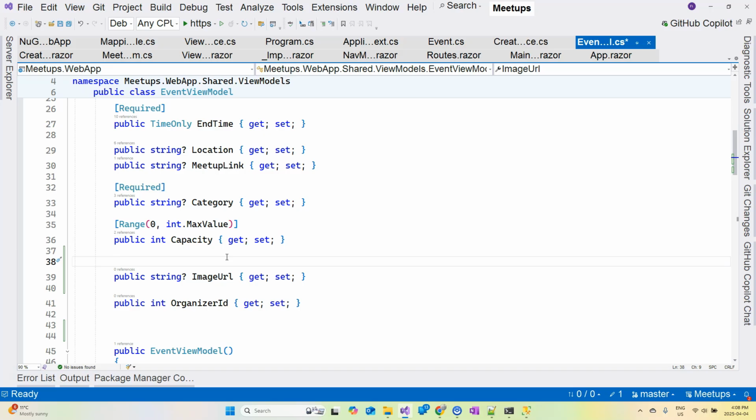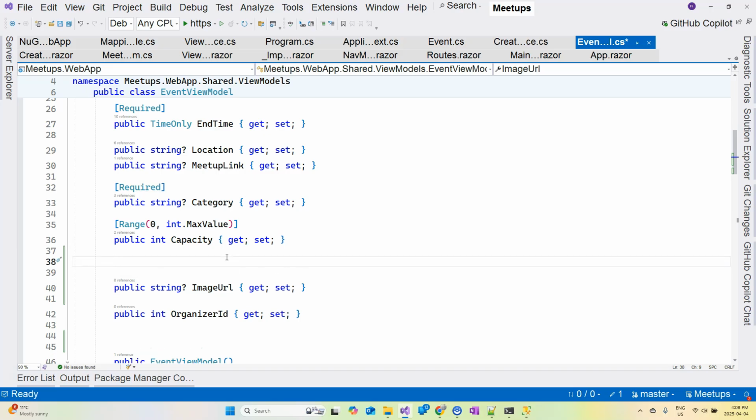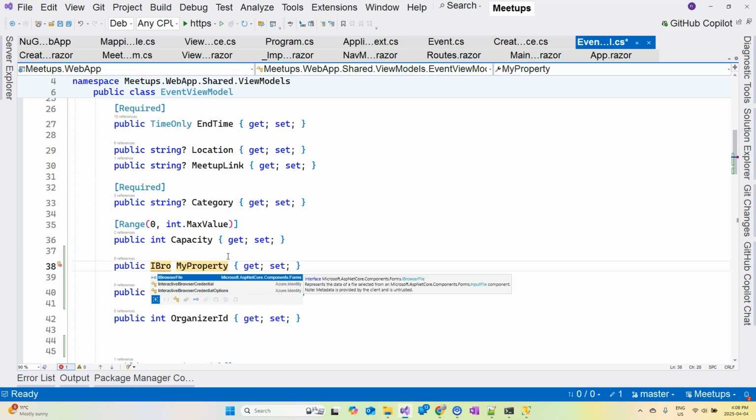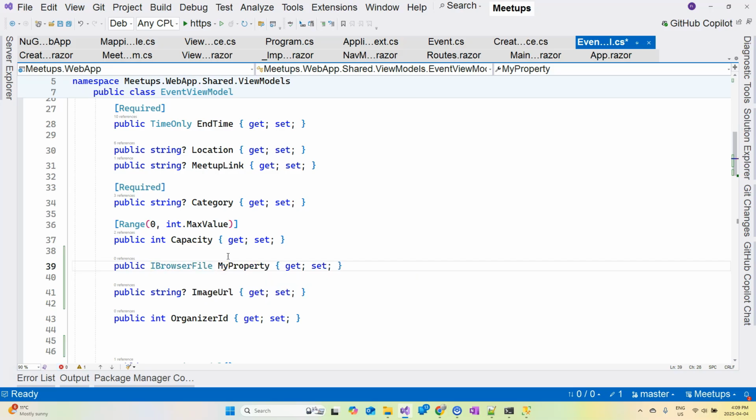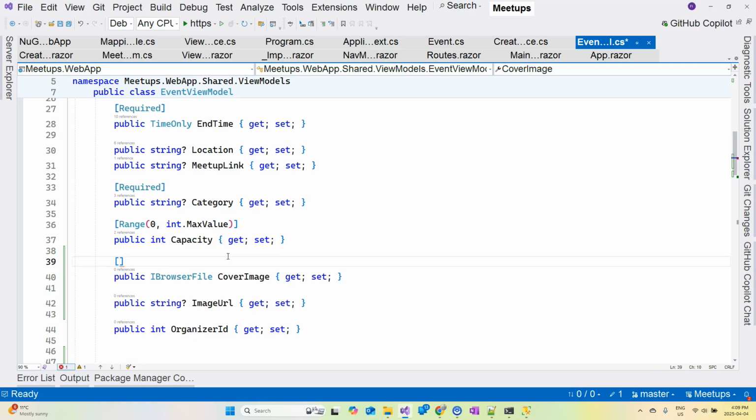And also another one that I need in order for the user to upload the image is the actual cover image property. For that, I'm going to create a property and I'm going to use the IBrowserFile. This represents the data of the file that you want to upload. And then I'm going to use this to hold the cover image. And this is actually a required field because people need to upload the image. So it's required, and I can say error message equals to "Please upload an image for the meetup."